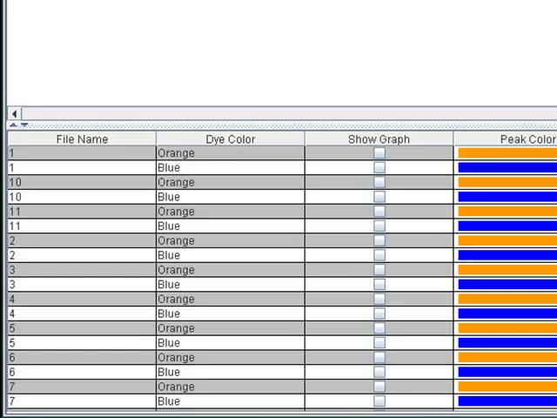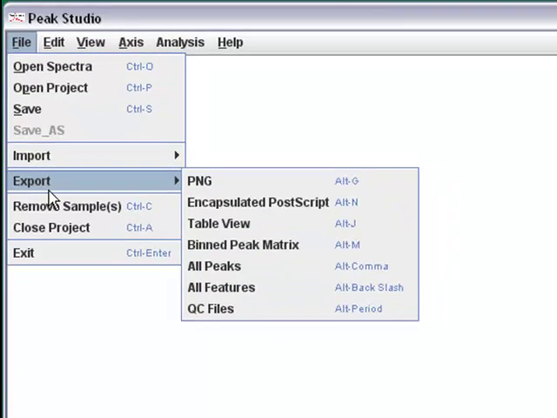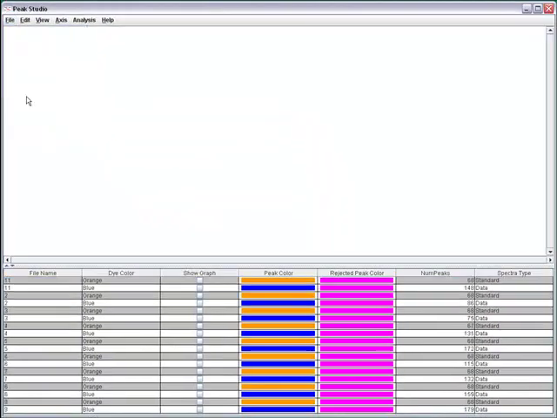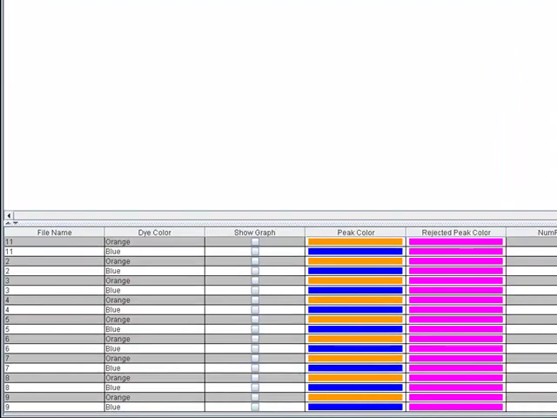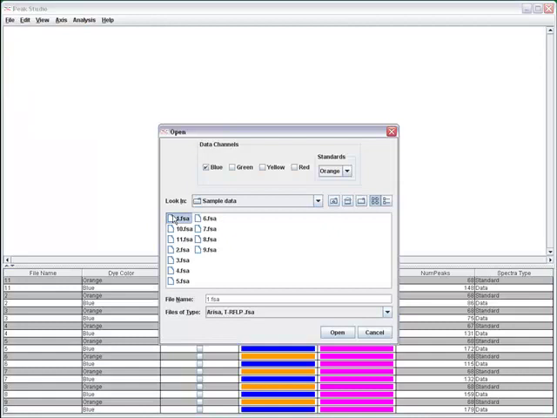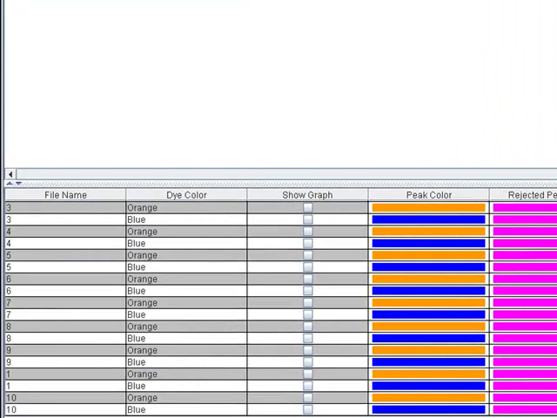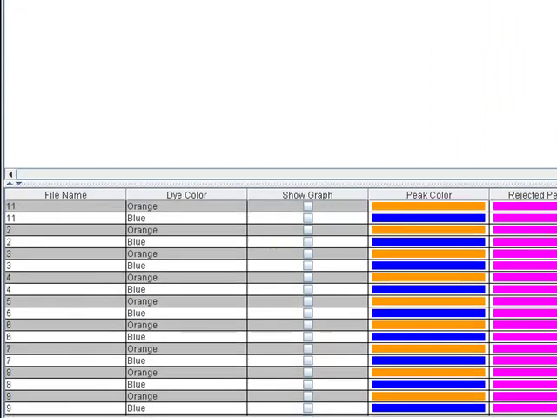I can also remove samples from the table that I do not want to be there anymore by selecting them, then going to File, and Remove Samples. I can also add files back in by going to File, Open Spectra, and selecting the files that I'd like to put in. Keep in mind that removing any spectra from an FSA file will remove the entire FSA file from PeakStudio.